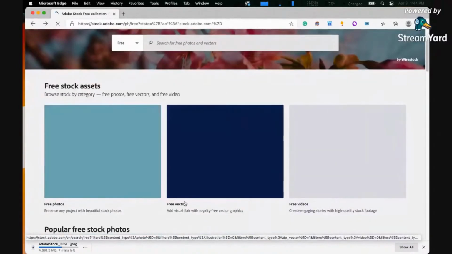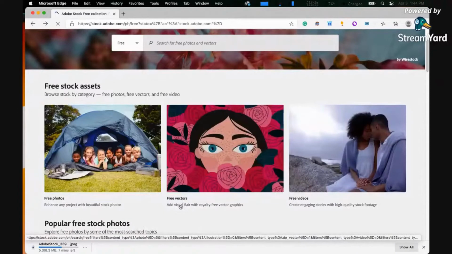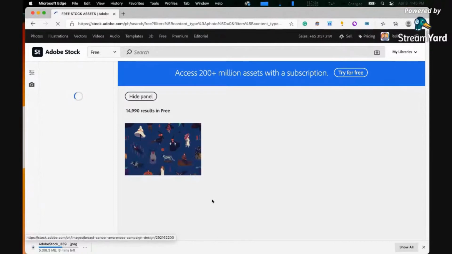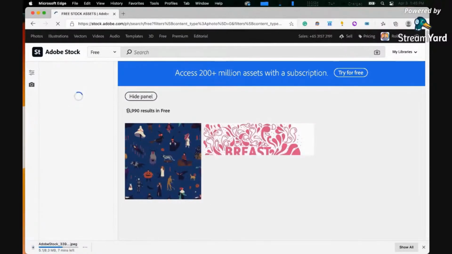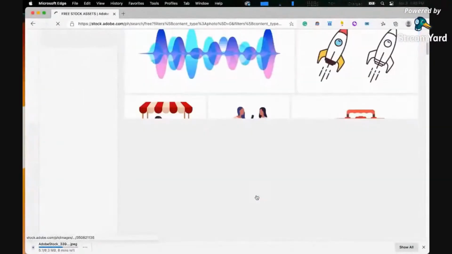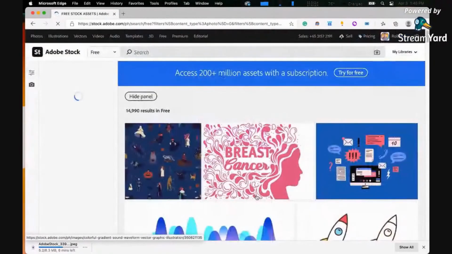Let's try free vectors. Subukan natin to, kasi mas magaang siya. Mas magaang yung free vectors para makita nyo agad yung process natin kung paano siya ginagawa. Okay? As you would see here sa ating search, we have almost 15,000 results which are for free. Okay? All of this is for free that you can use.